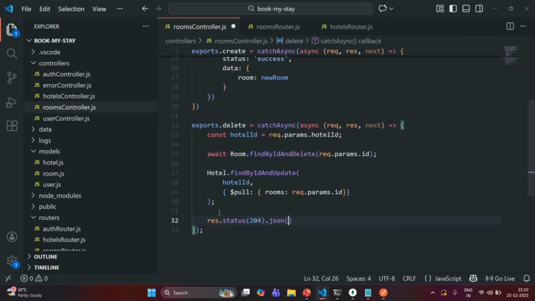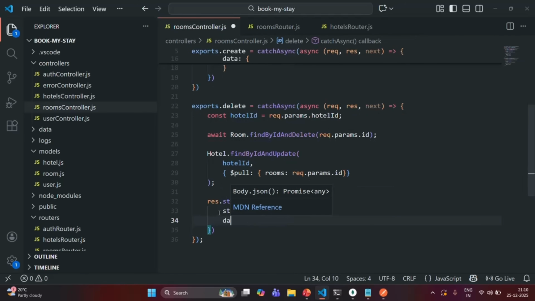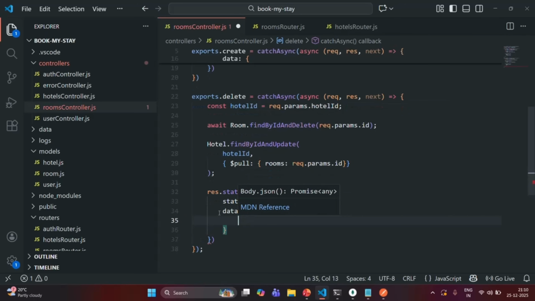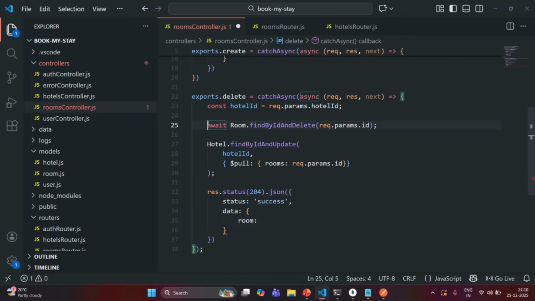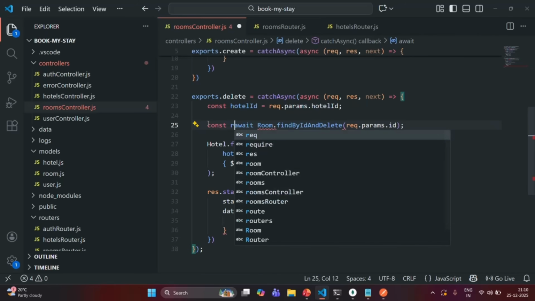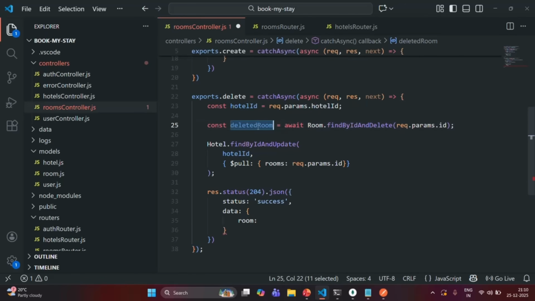204.json. Okay, in the response, I'll set the status to success, and I'll set data, and in the data, I'm going to specify the room. And here I'm going to set this room with the room which we have deleted. So let me create a variable here, and I'll simply call it deleted room. Okay, and let's assign this deleted room to this room property.